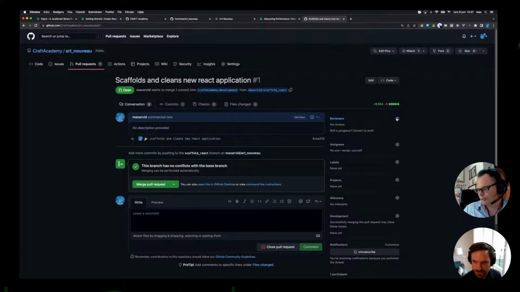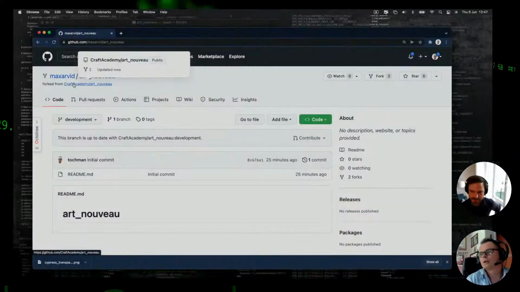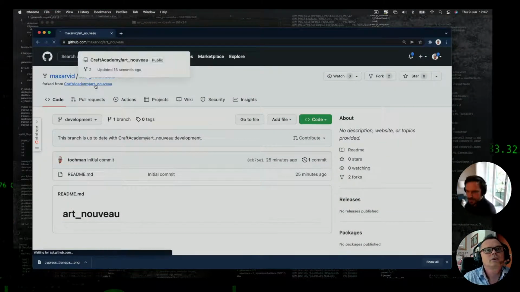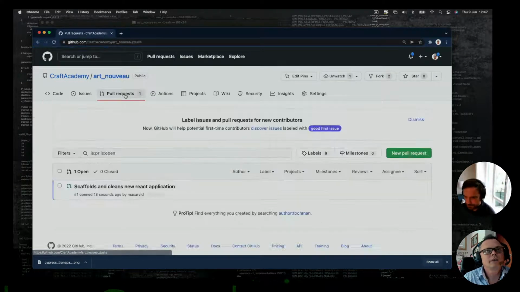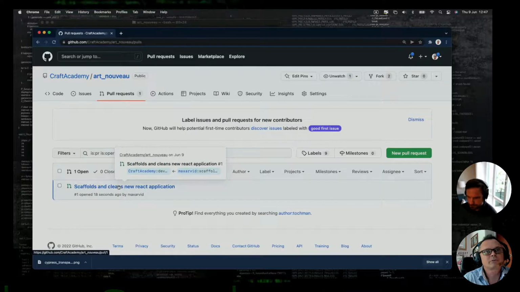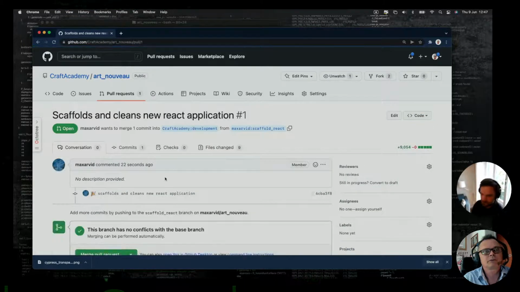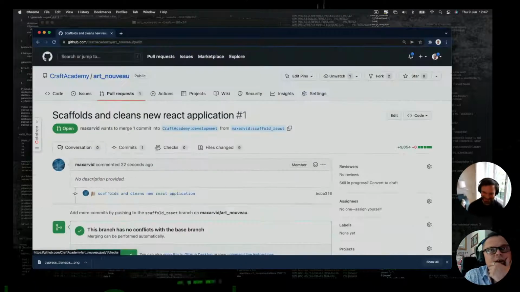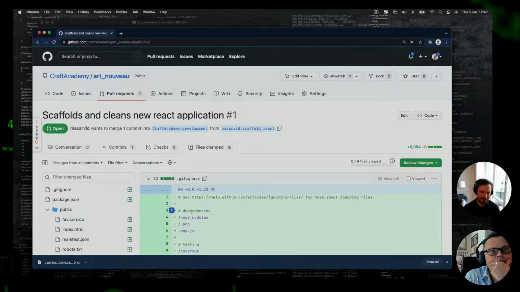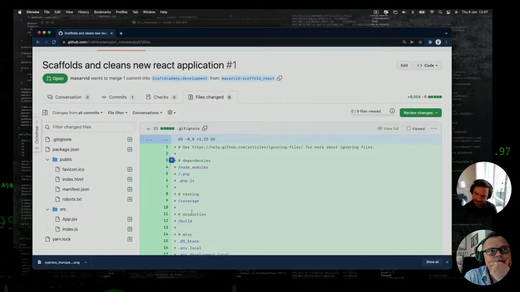Do you want to take over a little bit? Yeah. Let's switch over here. We're going to go to Craft Academy, and there is a PR. There's not much to be said about this, probably, right? We have a nice little Git emoji here. We changed 9 files. That's not so bad for a new application.